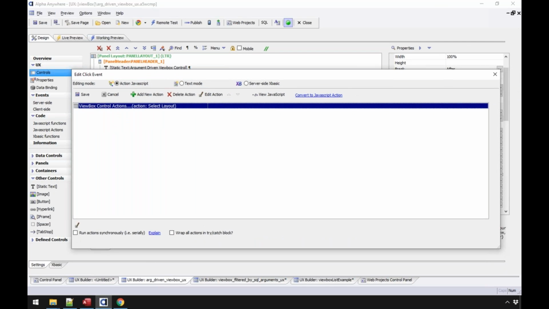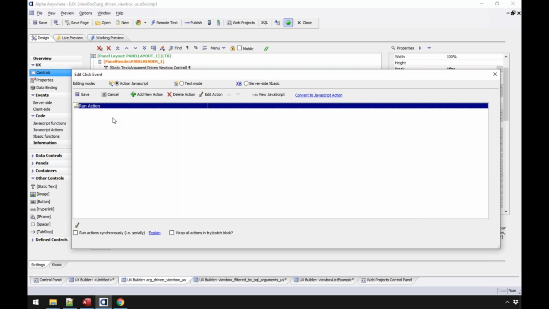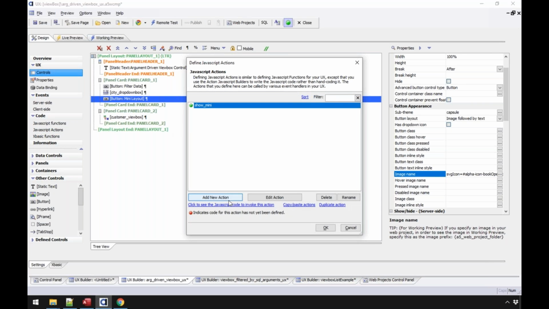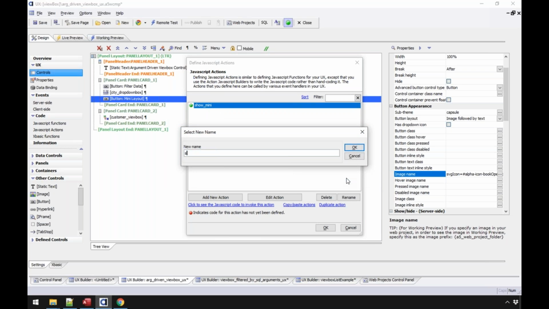So I'd convert this to a JavaScript action, and I call this show mini. And then I'd have another one. Let's go ahead and see if we can do it in time. Let's duplicate. By the way, this is really cool. I can say duplicate action and show default maxi.